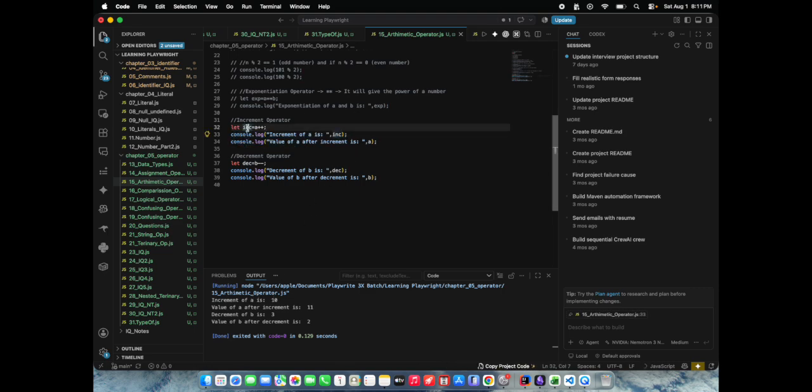The value of A is 10, but after the increment the value becomes 11. If you print that A value after the increment, it will be 11. And for decrement, B-- means a decrement of B. Before the decrement, the value will be 3 only, but after it gets decremented, the B value will be 2.